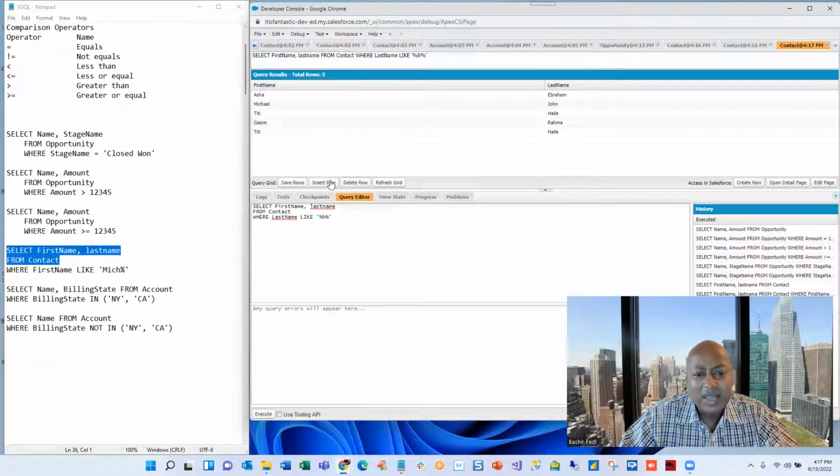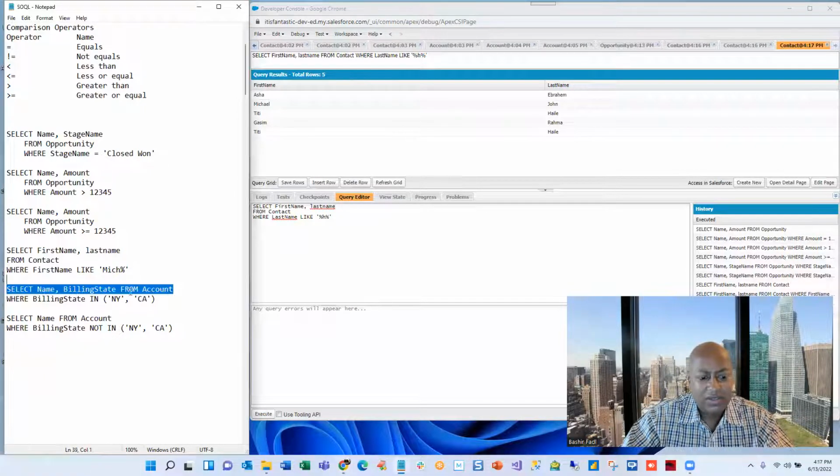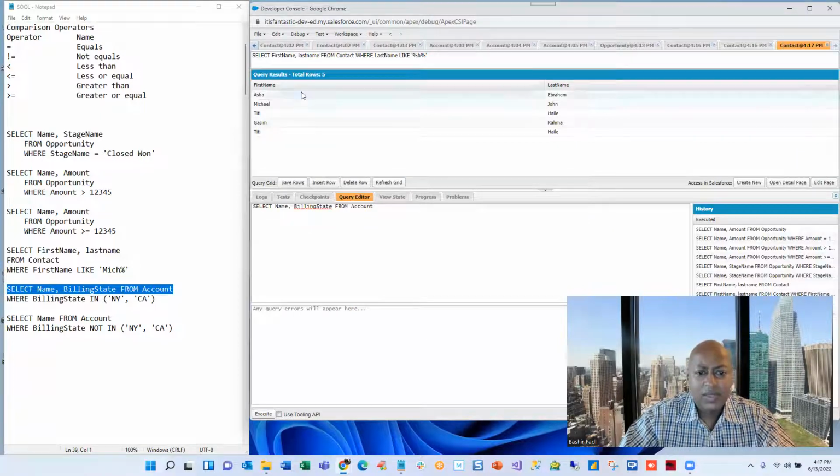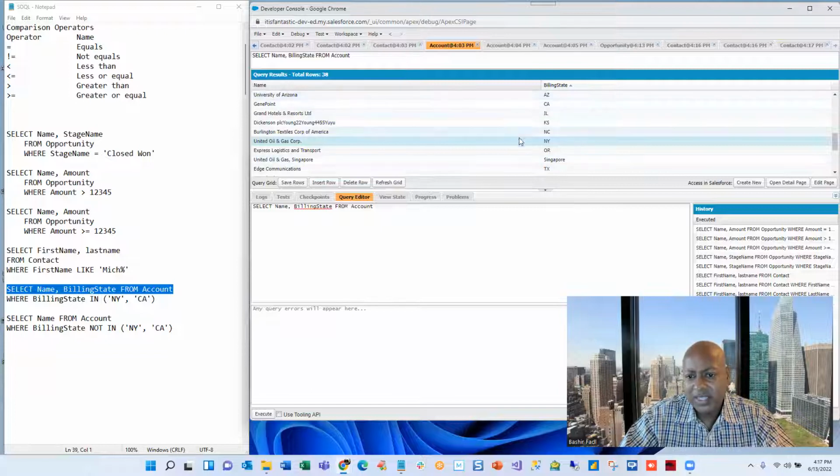All right. Sometimes we're looking for multiple values. So it's not equal to, but it could be multiple possible values. So I'm looking for, let's say, accounts that exist in New York and California. So we can go to the accounts. Let's look at the billing states. We have multiple billing states, but I'm only interested in California and New York.